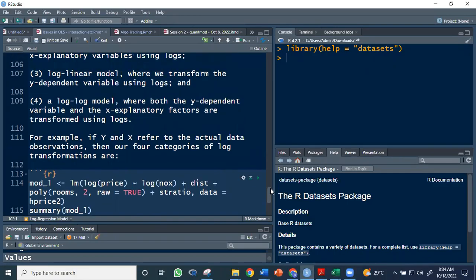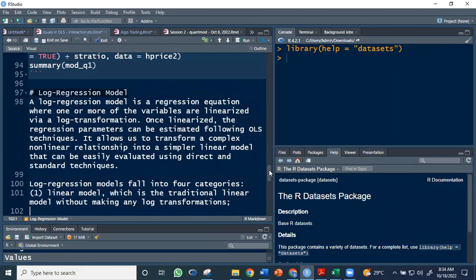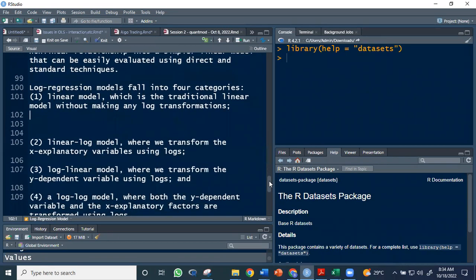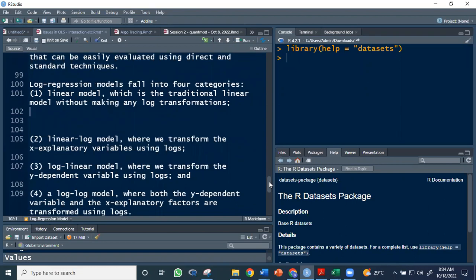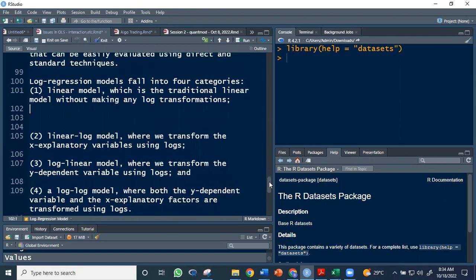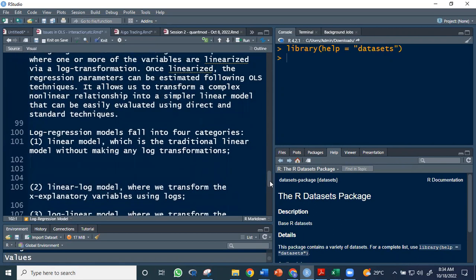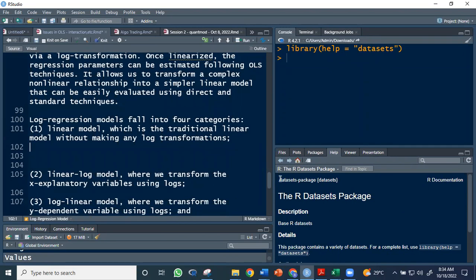So let me repeat what I said. It's important for us to know how to interpret if there are logs in our model. I said that there are four types. The linear model, we know that already. In a linear model, Y is just Y, linear lang siya, and X is just X. Hindi sila nakalog without making any log transformations.